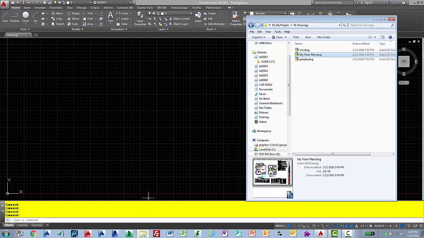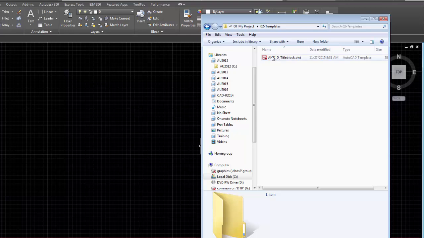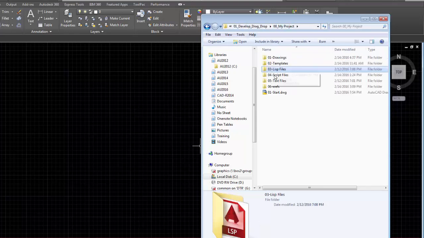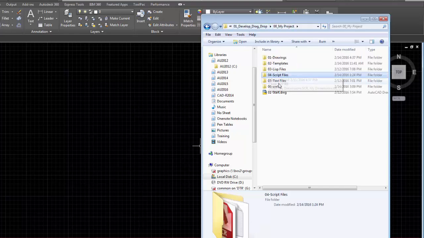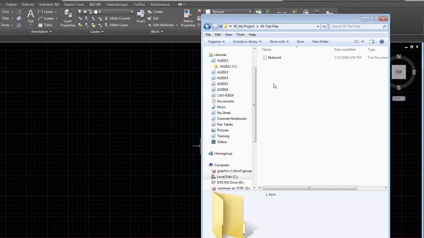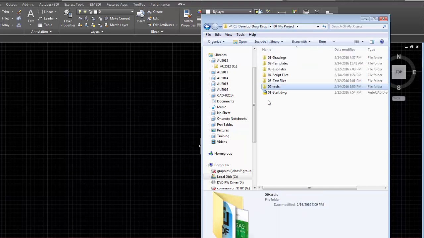The files we're going to use today are drawing files, as you can see here, templates, Lisp files, which are programmable files, script files, which actually are text files that run commands on the command line, and a text file containing notes, and finally XREFs. I'm going to use a PDF and I'm also going to use an image, and we're going to drag it and drop it.